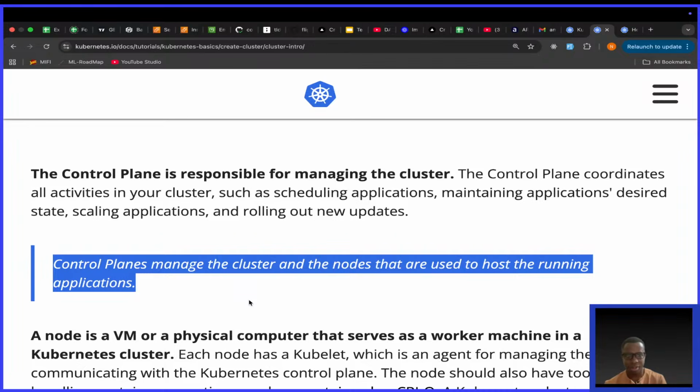And yeah, it's quite clear that now we know that the control plane is the one that coordinates the whole system. It manages scheduling, maintaining the applications' desired state, scales applications up or down, and rolls out new updates.